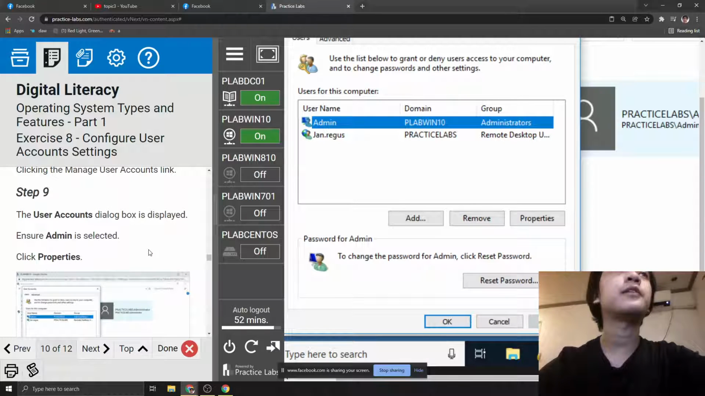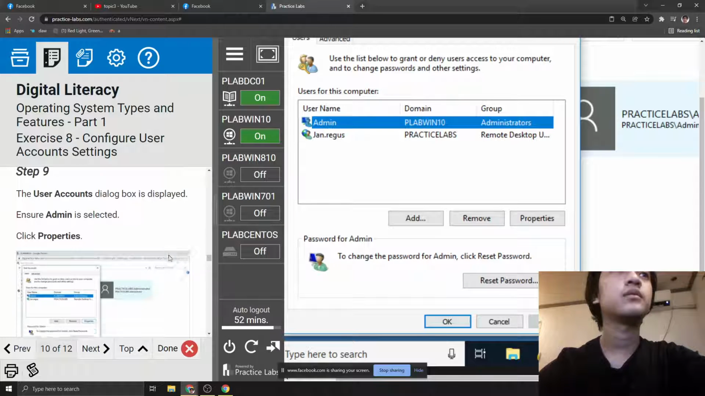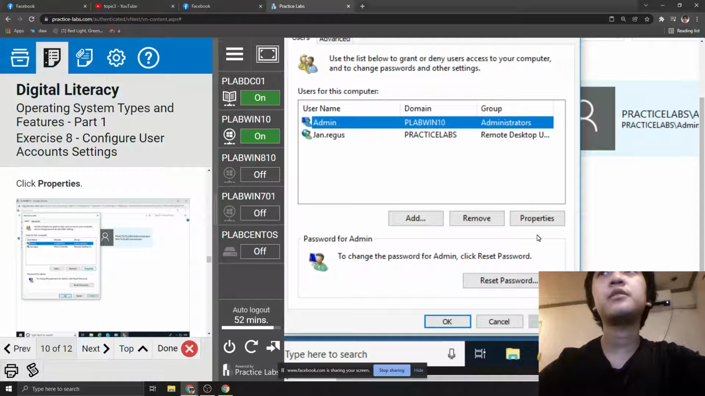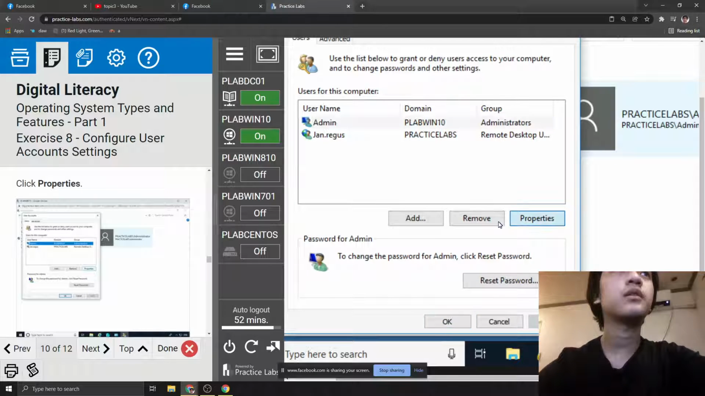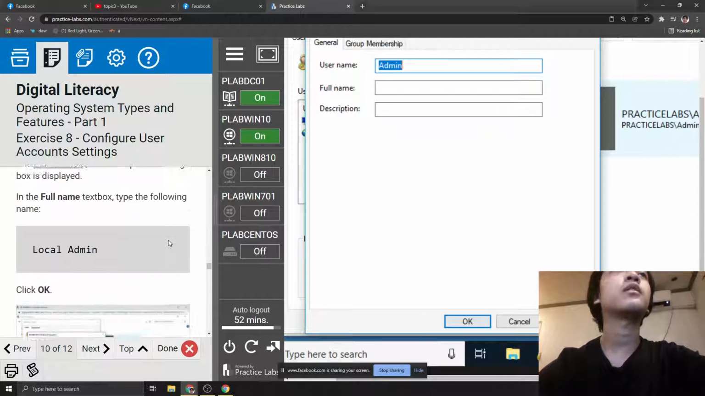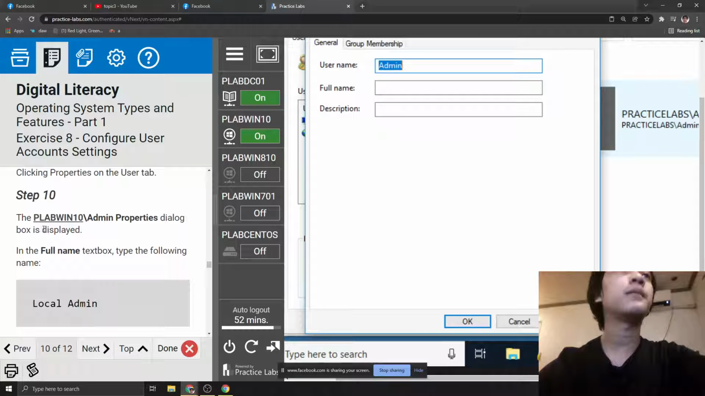Okay, step number 9, that user accounts dialog box is displayed. Ensure admin is selected. Click properties. Okay, step 10, moving forward, the PLAB Win 10 admin properties dialog is displayed.